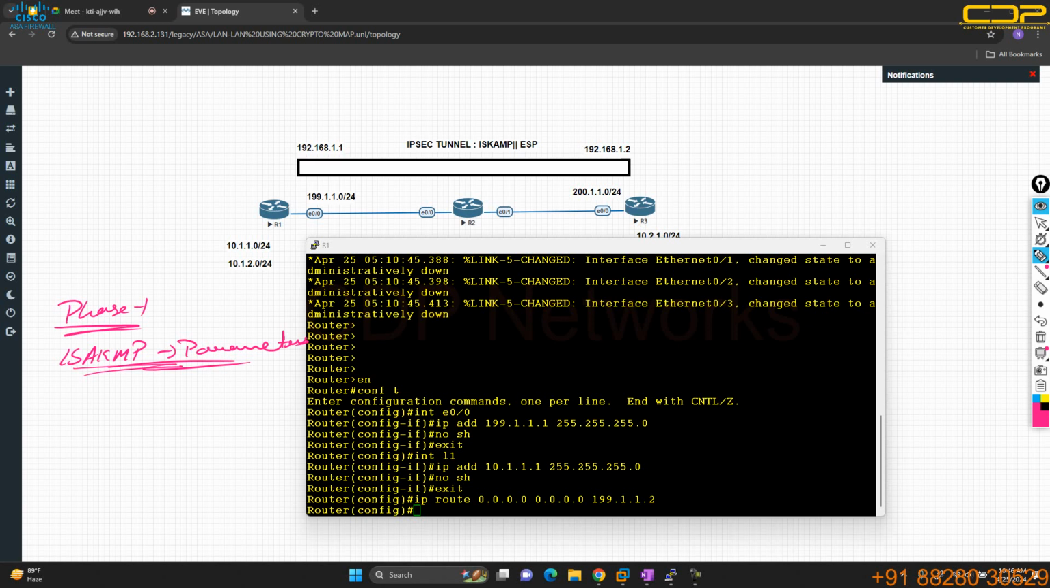Okay, so look, what are we going to do? We will start with the crypto ISAKMP policy. We can give any policy name. Then we are going to define all the parameters. Right now in the authentication we will use a pre-shared key. Then after that we have to define the crypto ISAKMP key, whatever key we want to create, and here we have to define the peer information also. What will the peer IP be for this R1? The peer IP will be this.